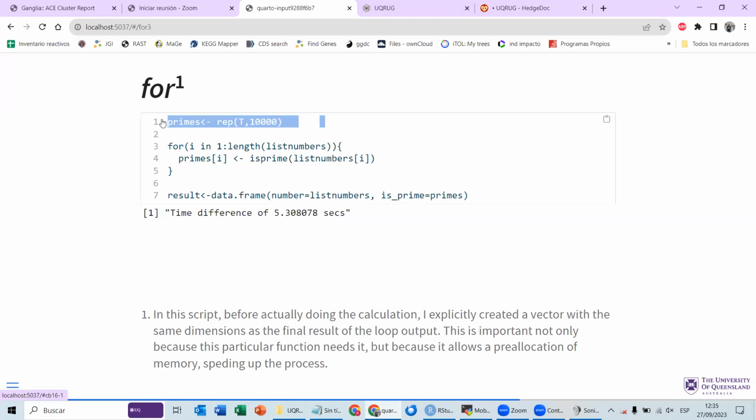So it's very important to pre-allocate the memory beforehand, because you will reduce a lot the time needed for this process. So first I create the vector, the result, and then I will do the loop within this vector. To run this whole function, it'll take approximately 5 seconds, not so much.